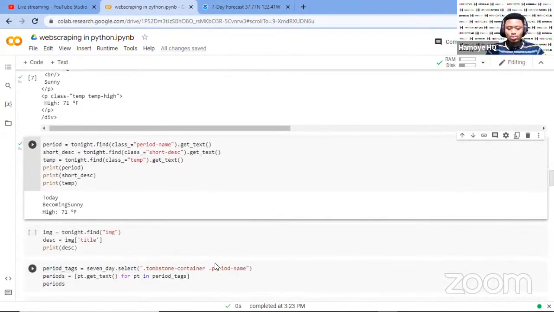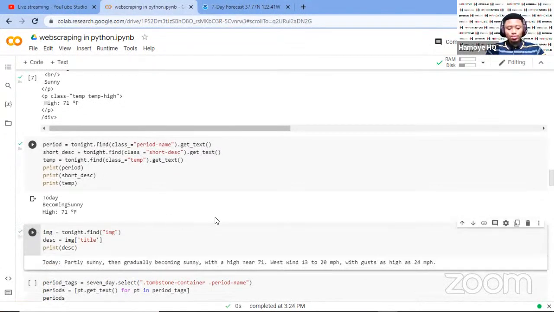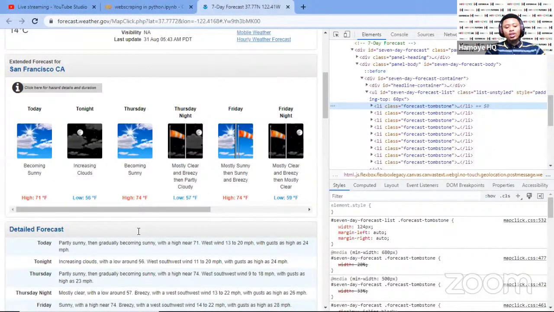I just grabbed those. Then for another description from the image, I just got the full statement from that website, which is partly sunny. Mind you, this is a live website for this weather forecast. So if you run this code later on, you might get something different instead of partly sunny. It will just display what is currently showing at that particular time. That's the weather for that particular time.